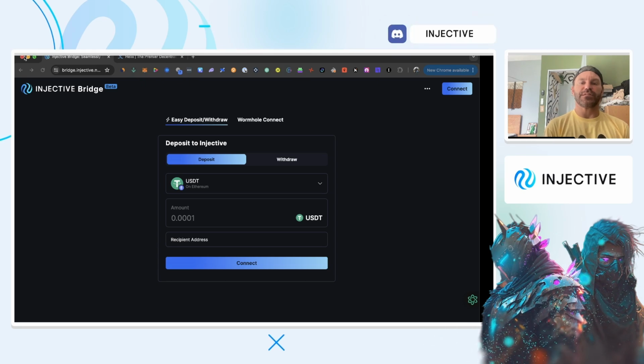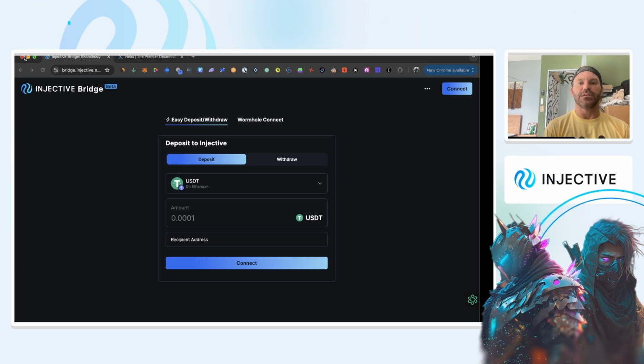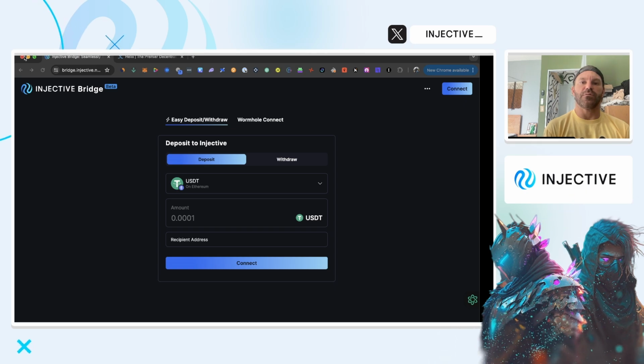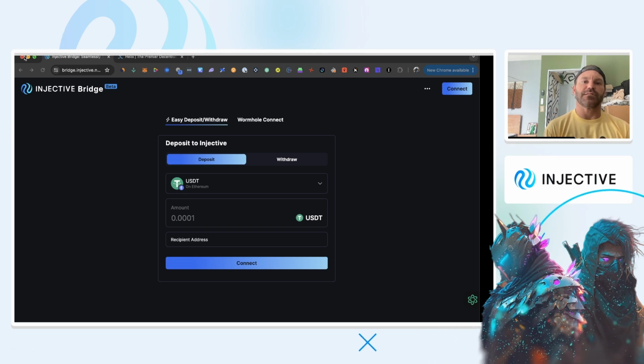So in previous tutorials, we taught you guys how to get your hands on some INJ tokens on an exchange like Coinbase, how to withdraw those tokens to an EVM compatible wallet like MetaMask, and now we're going to show you how to bridge those Injective tokens from the Ethereum side in that EVM wallet over to the Injective side onto the Injective network, so you can then use those tokens in your Injective ecosystem dApps like Helix.